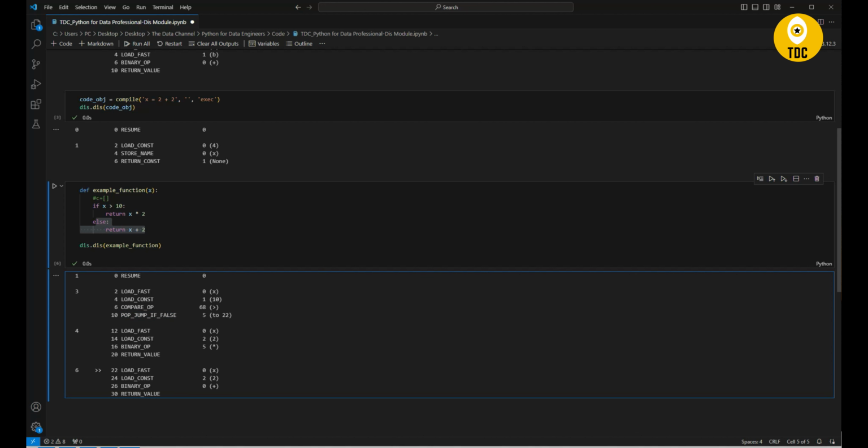And there is something called binary multiply. These are binary operations, right? It might be a multiplication. This is binary multiplication, and in one other case we are doing a binary addition. And we have a return value, which will specify the return of a value from a function.